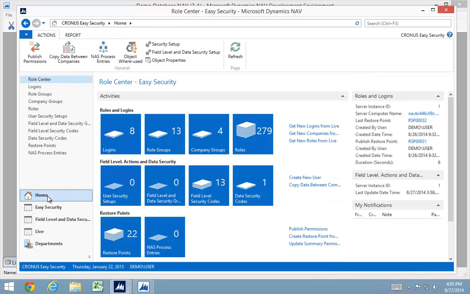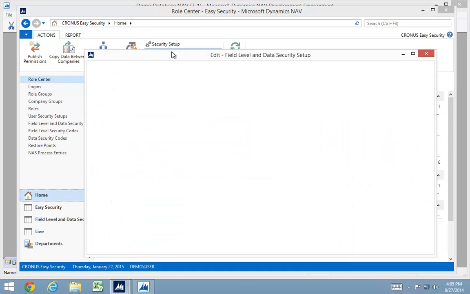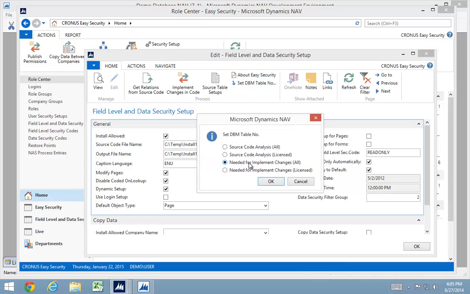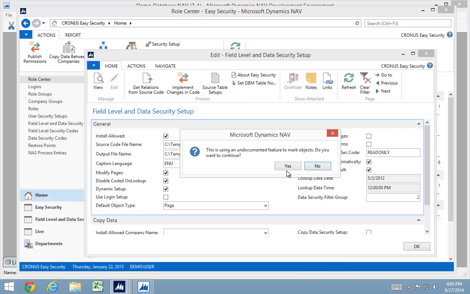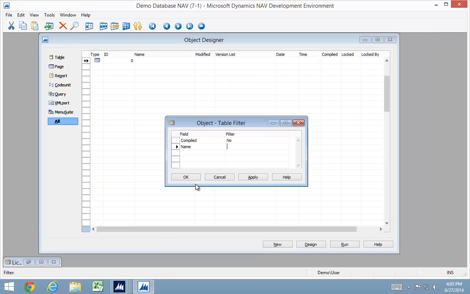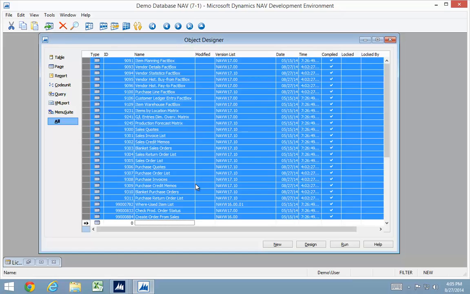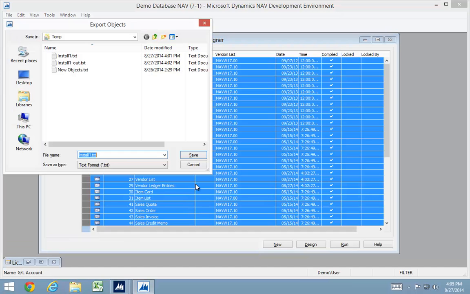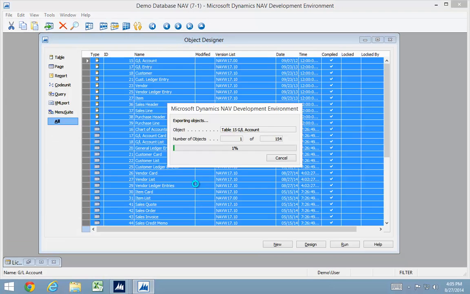And if you're not really sure if you have all the code necessary, you can always run this process again in here. So if I go in here and say I will set my DBM table number for all objects needed for implementation in here, and it marks it now with number 4 out here. I can go back here and say, okay, I want to filter on my DBM table number being 4 now. And again, I get the same pages and the same tables in here. And I will export them to an install 2.